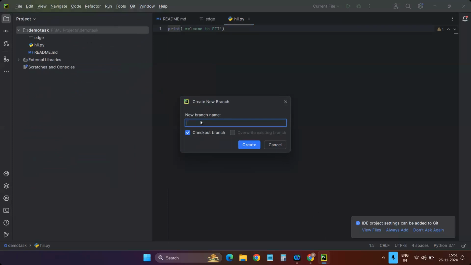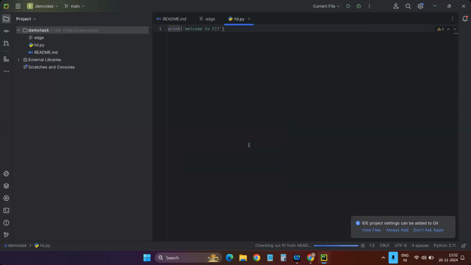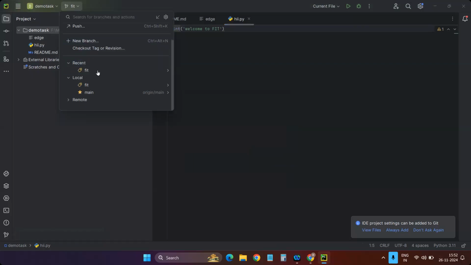I'll take my branch name as FIT. If you click this checkbox, then you can work directly with your branch. Otherwise, the branch will get created, but you can't work with it. You have to select your branch again, and there you will get an option called checkout, then you can work on your branch. Simply, I'm clicking checkout here itself, and now I have created a branch called FIT.